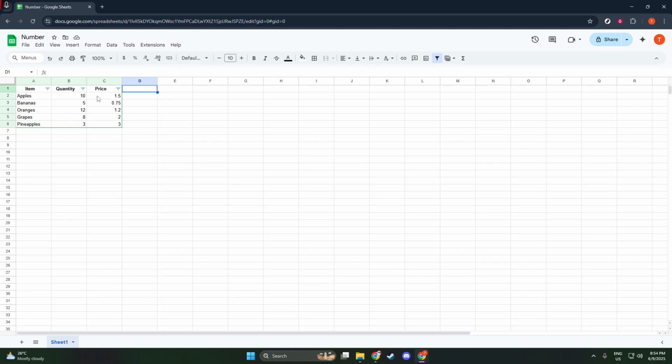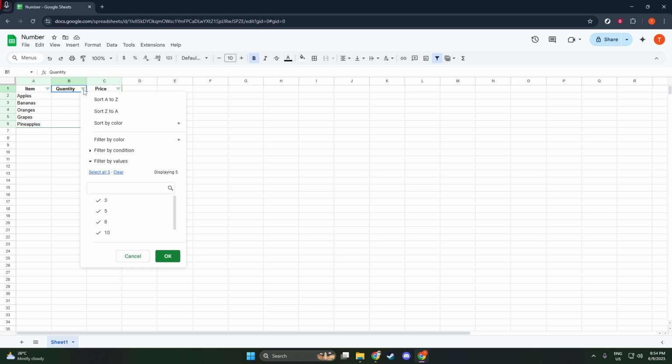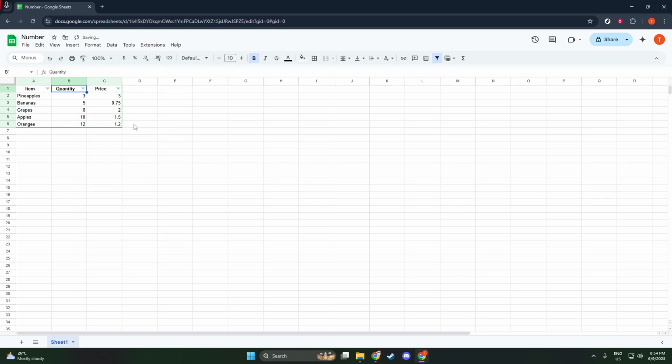Now, identify the column that contains the numbers you're interested in sorting. Click on the filter icon in this column header. This action will present you with sorting options, among other things. You have a choice to make here. If you want to sort your numbers from the smallest to largest, you will choose Sort A to Z. Conversely, if you're interested in sorting from largest to smallest, click Sort Z to A.